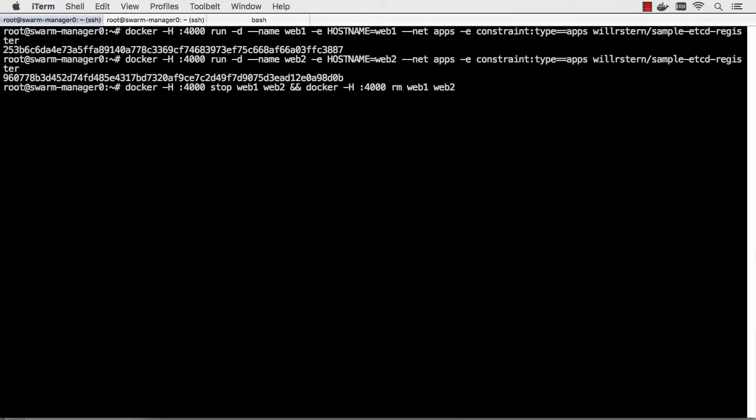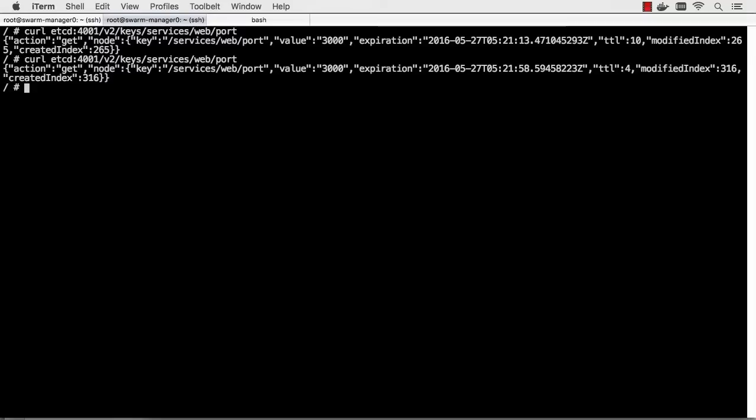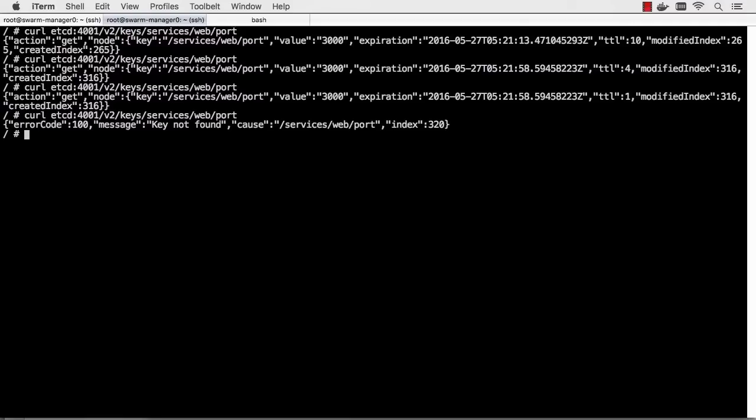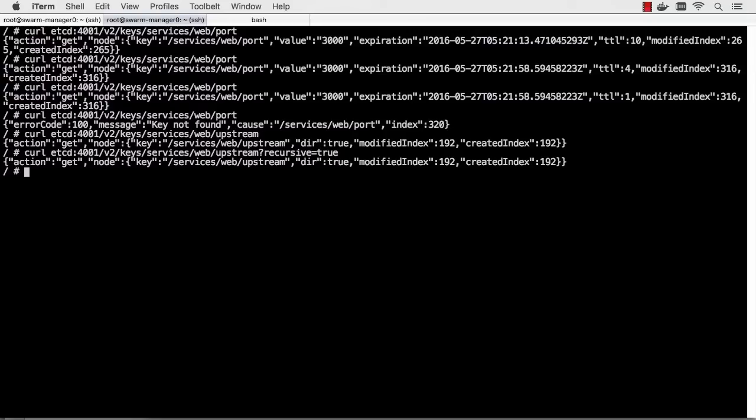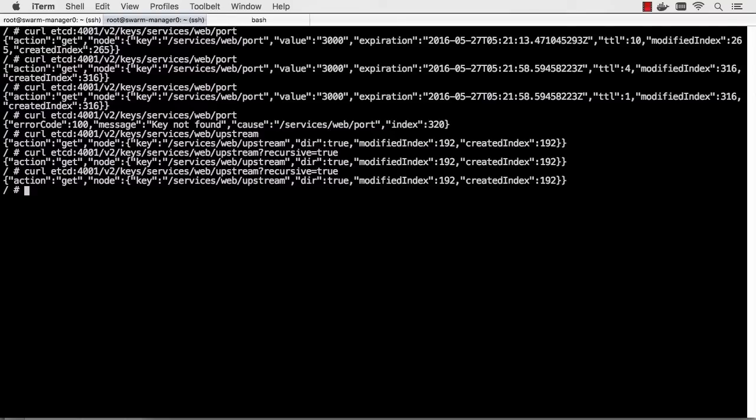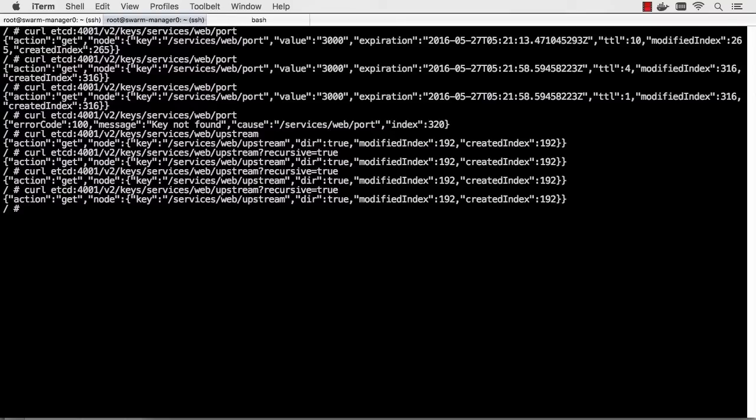And we should be able to go check etcd here. And those values should be gone within a matter of 10 seconds. Okay, so the port's still there. I'm going to keep checking. And you can see the port is no longer found. Let's see if the upstream is there. The upstream directory is there. And there's absolutely no keys in the upstream. So this would get taken out of a load balancer at this point.